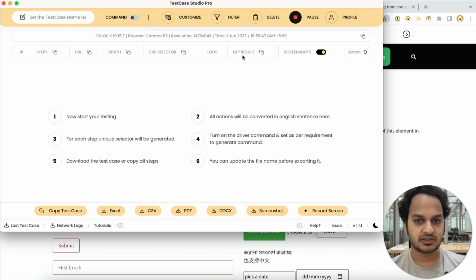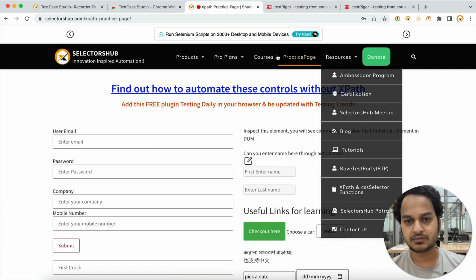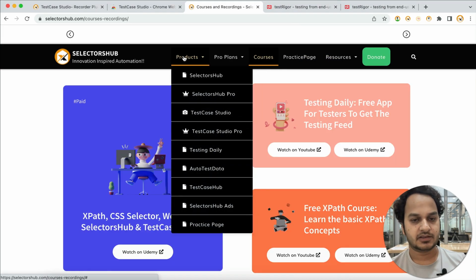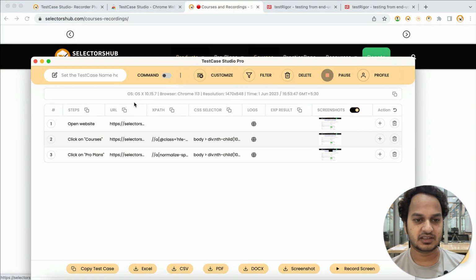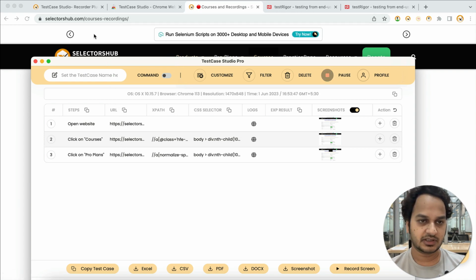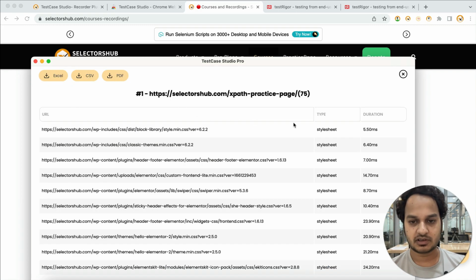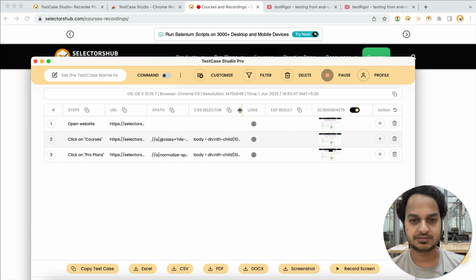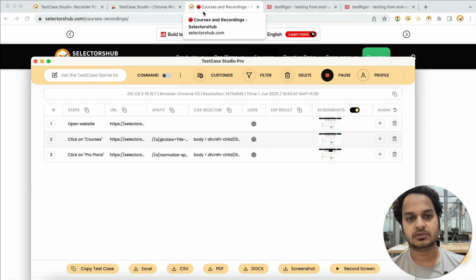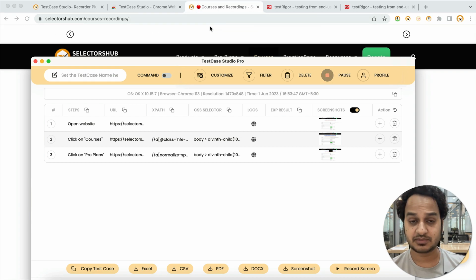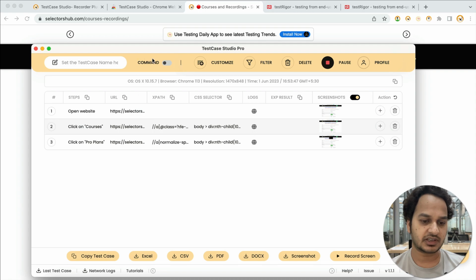It also records the URL. You can see the network logs as well. Let's say we perform some actions, you will see that it records everything here. For each step it is recording the URL, which is very useful. You will know that at this particular time this was the URL in the address bar. XPath and cssSelector are also here. Logs, you get the logs here, what the logs were at that particular time when you performed this action. Here you will also get the recording button, so you will know that this particular tab is getting recorded in TestCase Studio.